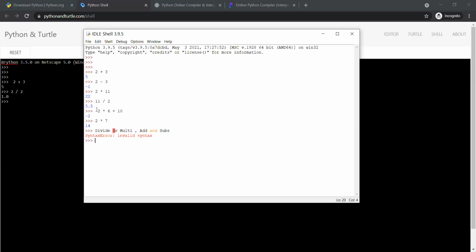So if I go here, what's happening? First, it will do the multiplication. So -2 multiplied by 6, which is -12, plus 10, which will be -2 here, right?